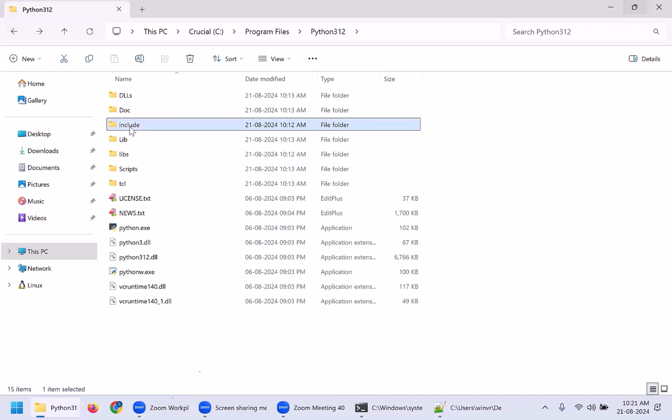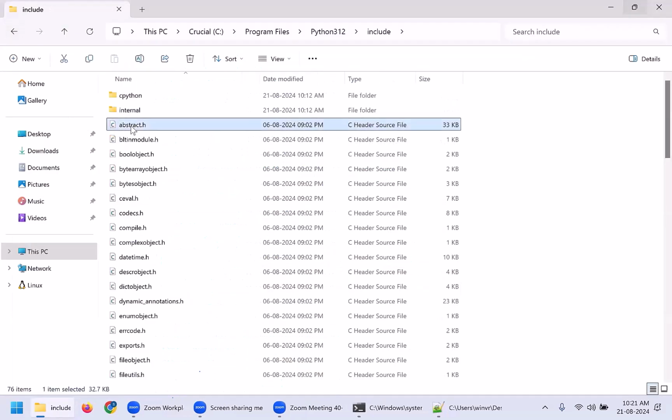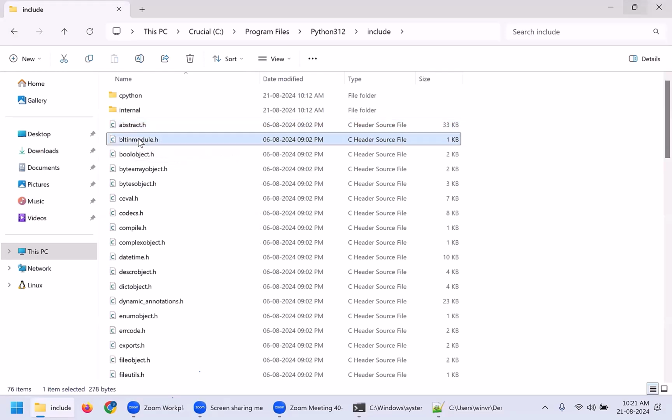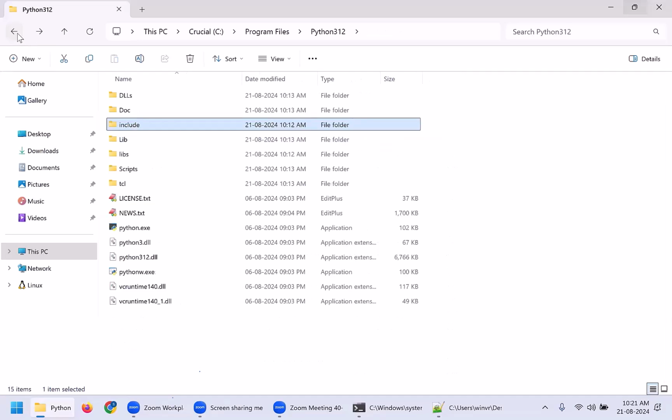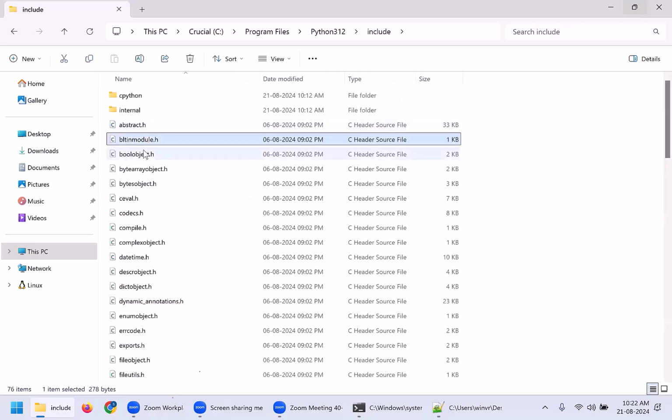So this includes C library files which are required for building some Python. When you can write some code in Python, some code in C, you can build by using these header files.